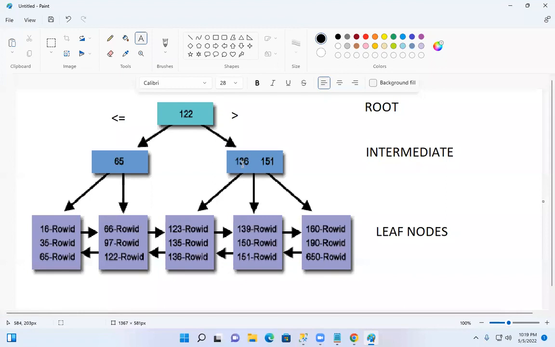Less than or equal to 136. 136, right side greater than 136. 151, right side greater than 151. Yes or no? So what is this called? This is called a tree. This tree structure is created after executing the create index command.